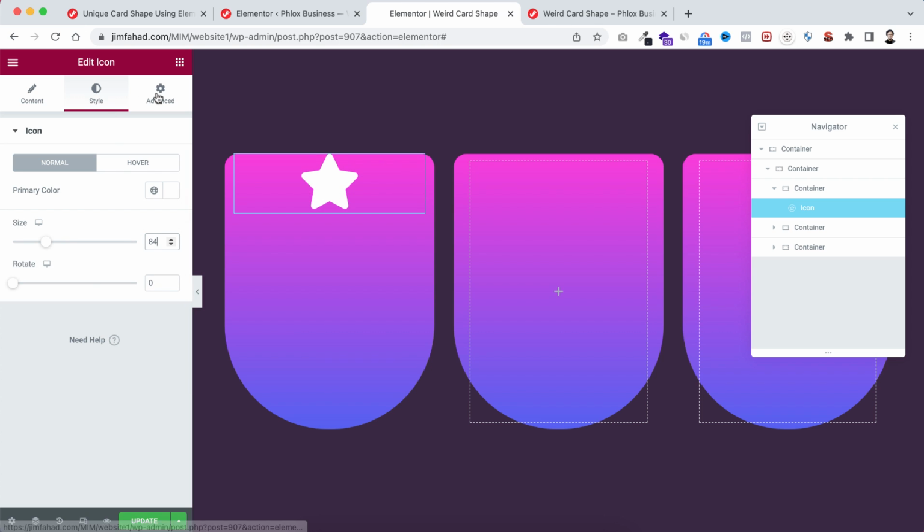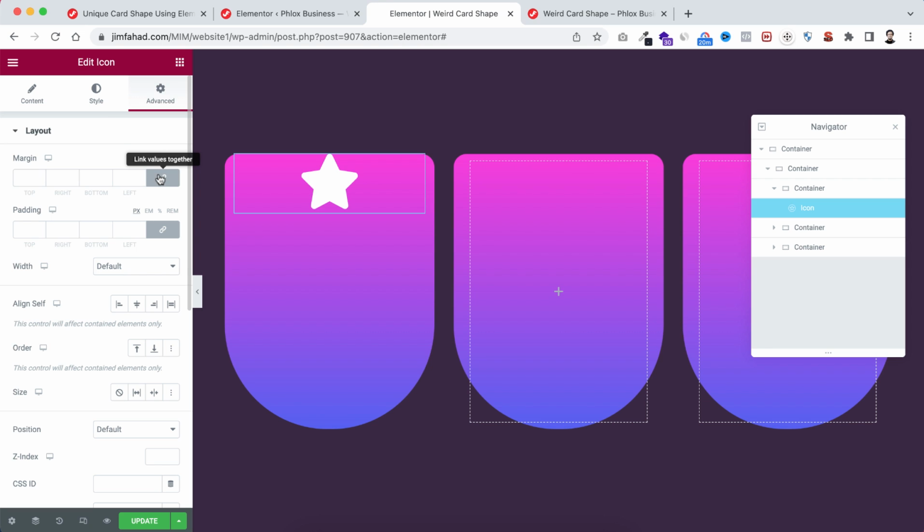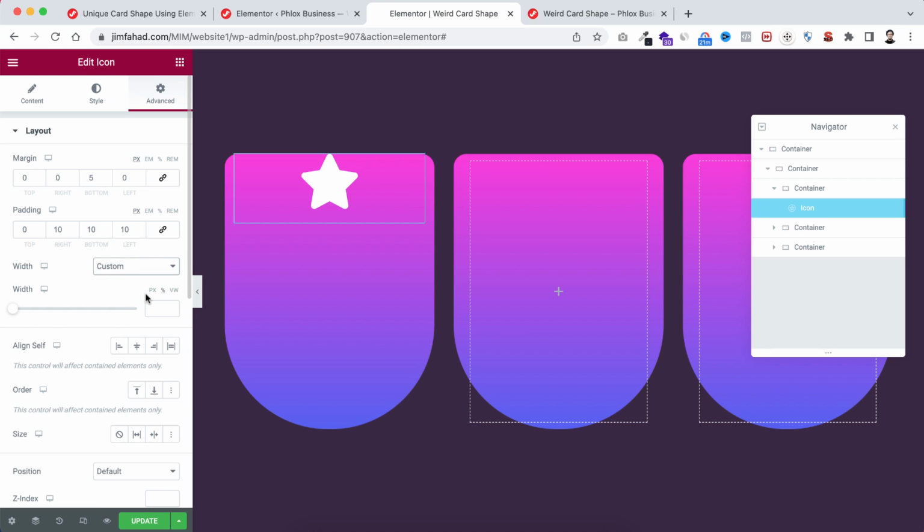Okay, then from advanced tab, first we need to unlink the margin. I'm giving 5 to the bottom and unlink the padding. I'm giving 10 to right, bottom and left. From width, we need to make it custom. Then I'm giving the width to pixel and I'm giving it to 140. Align self, let's make it center.